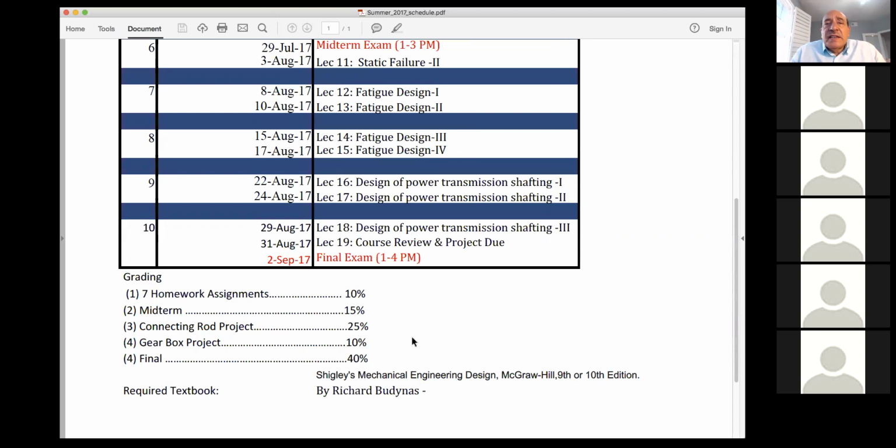And then on the final, as you'll see, the course is going to be progressively more empirical as we go on, from static failure assessment, to fatigue, to shaft design. You'll see that many more empirical equations will be introduced, and tables and charts, that's what the design world is about.